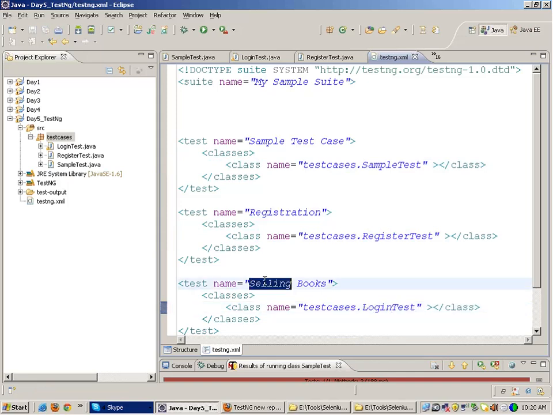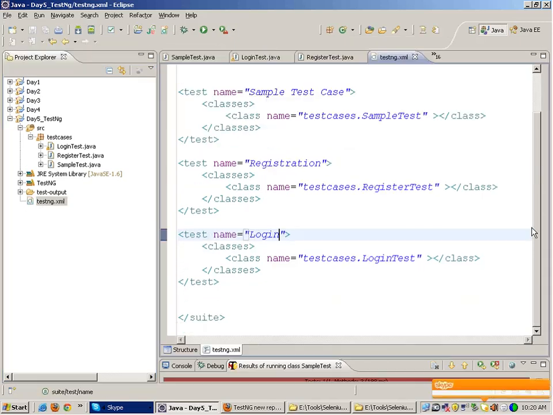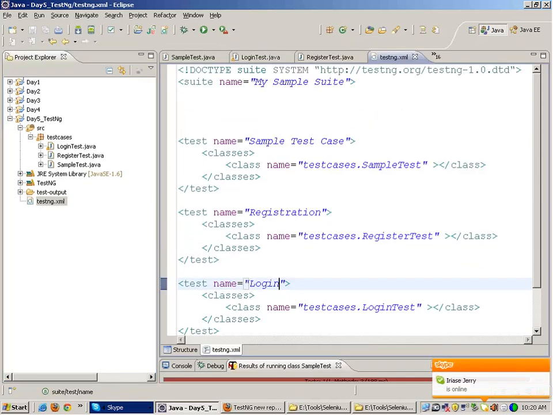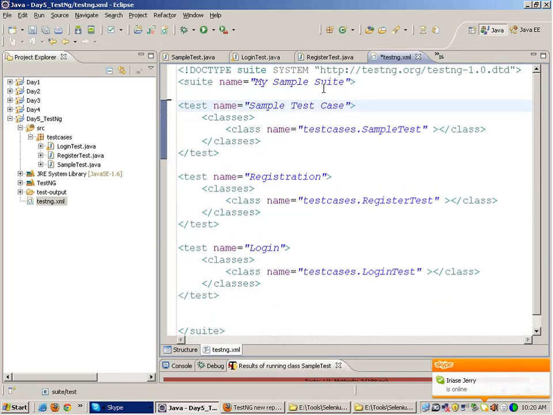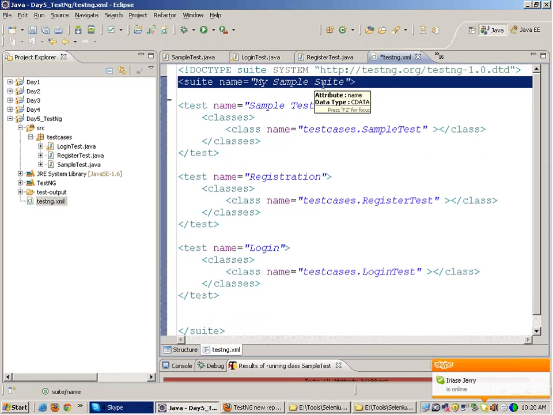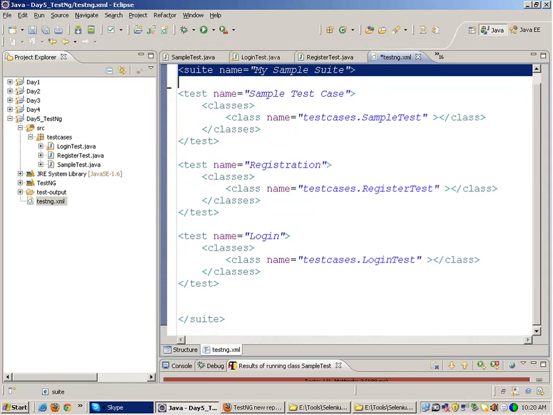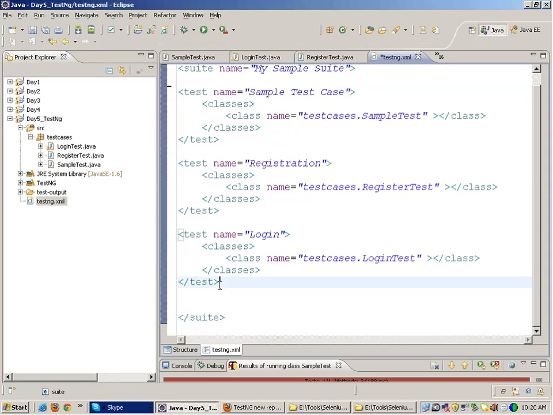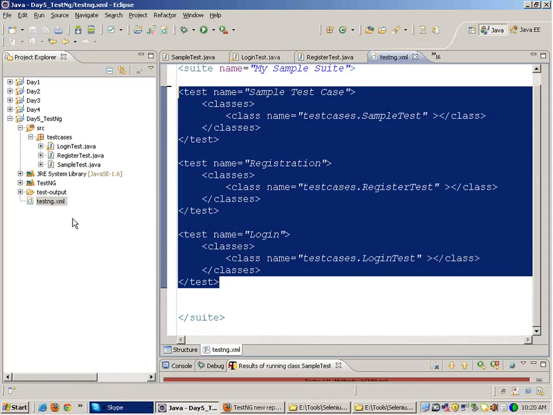So the order in which you specify the test cases in this particular XML file, in that order those test cases will be executed. Okay, and those test cases would be part of one test suite called my sample suite. And this suite tag ends over here. It starts at the top of the file, it ends over here, and it has all the test cases in it. Fine, it's quite simple, right?